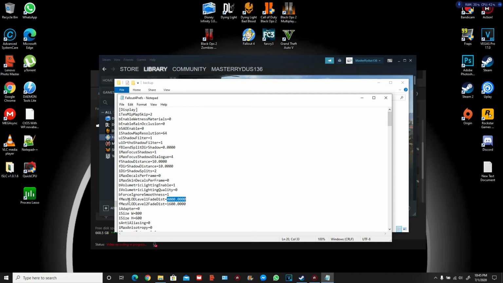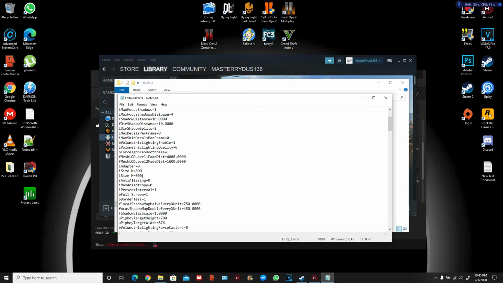So the F-Mesh LOD level 1 fade distance, you're gonna put it on 4000, and the F-Mesh LOD level 2 fade distance, you're gonna put 1600,000. All right. Now let's go to the resolution part. This is the height and the width of the resolution. This is the best setting you want to put your resolution in the game. 800 by 1600 to boost more performance on the game, so you don't be like 25 to 35 FPS.